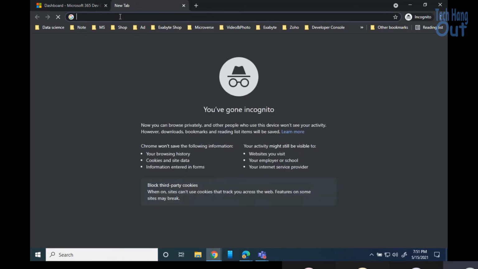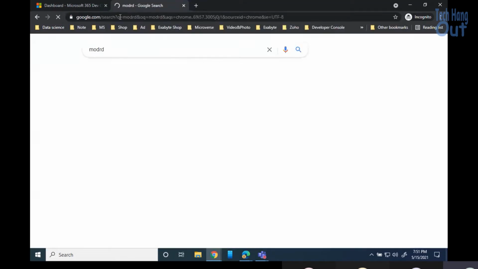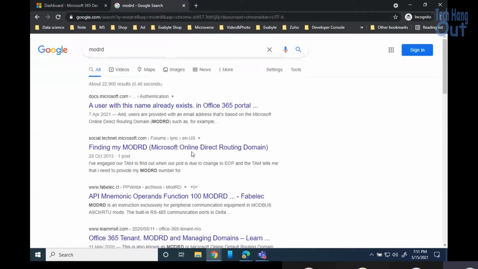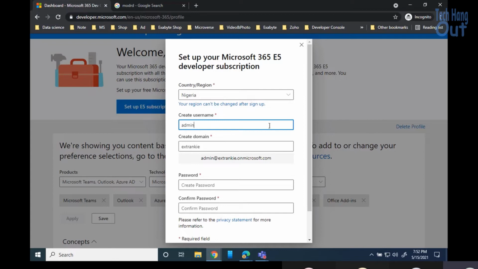So they call it MODRD. You get? Or sometimes they call it vanity domain. You understand? Vanity domain. So vanity domain or MODRD, that is what most people call it. So what does it mean in the real sense? It means that everything you create on Office 365 tenants, we have this .onmicrosoft domain. So now you ask yourself, people have been using Office 365, but you have never seen .onmicrosoft.com.